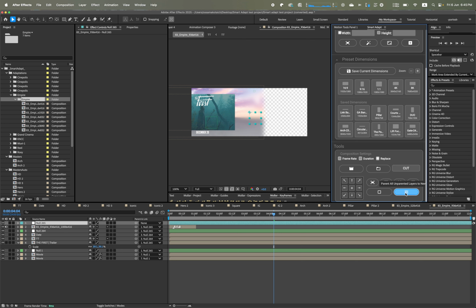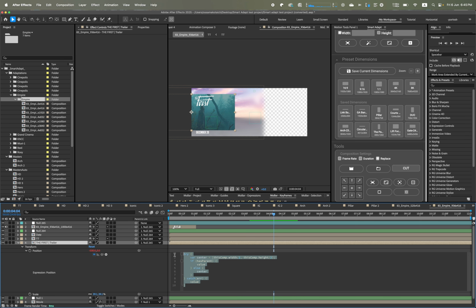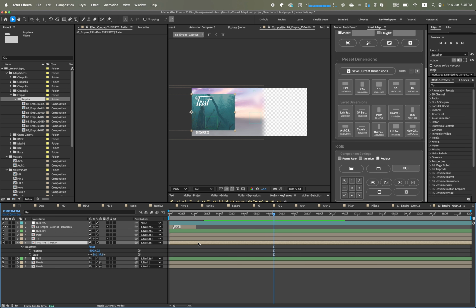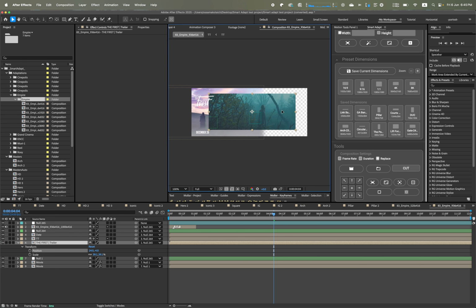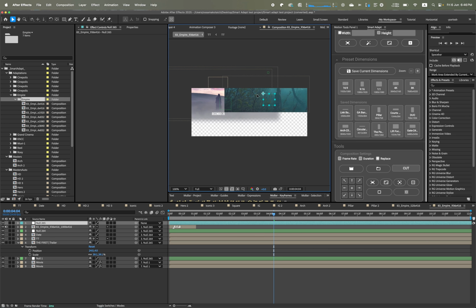Let me show you. If I click right now, this is jumping left and right because we still have an expression on the position. So if you delete that, now you can move it wherever. Let's go back. Now you can see you have a null at the top of the composition. This null actually moves everything here.